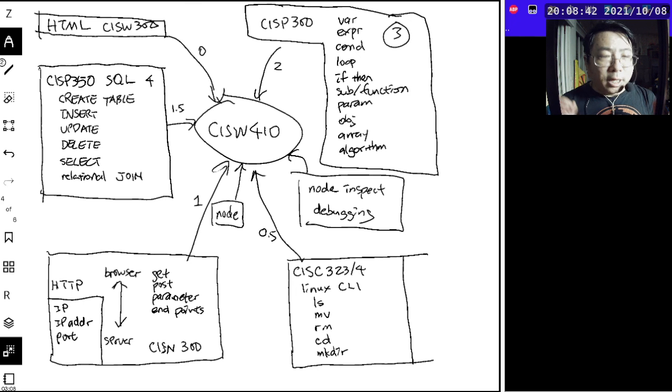in the ideal situation, I would definitely recommend people to take all of these classes, CISW 300, and in the same semester take CISP 300, and then in the next semester take CISN 300, and then CISC 333, and then if possible, take CISP 350. That will give you all the background information. It will be the individual pieces, and then CISW 410 will only be integrating all the knowledge that you have already learned from the other classes.